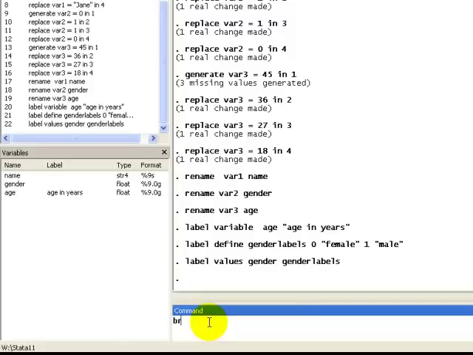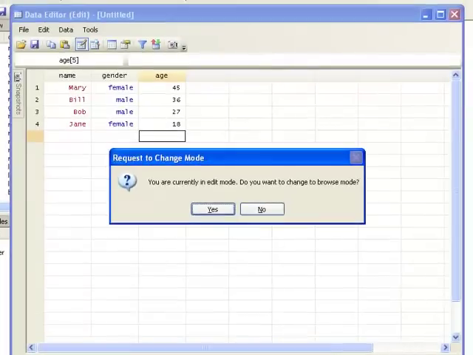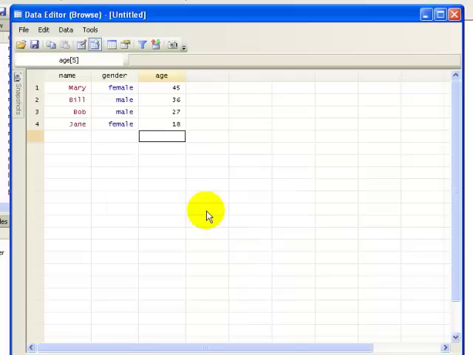So now if we go back to our data set by typing in browse, you'll be prompted by STATA about whether or not you want to stay in this editable mode or whether you want to go to a read-only mode. So let's just click on yes to go to the read-only mode. And what we can see is our original data set, but now we have the appropriate variable names. And for the gender variable, we have the appropriate labels. So 0 has now been replaced by female and 1 for male.